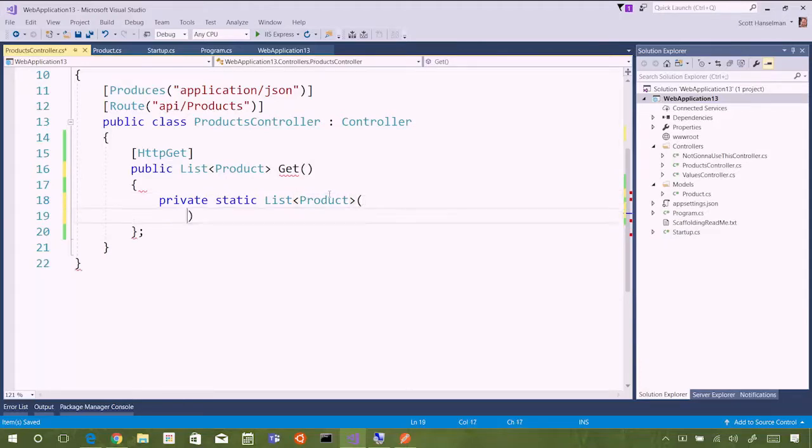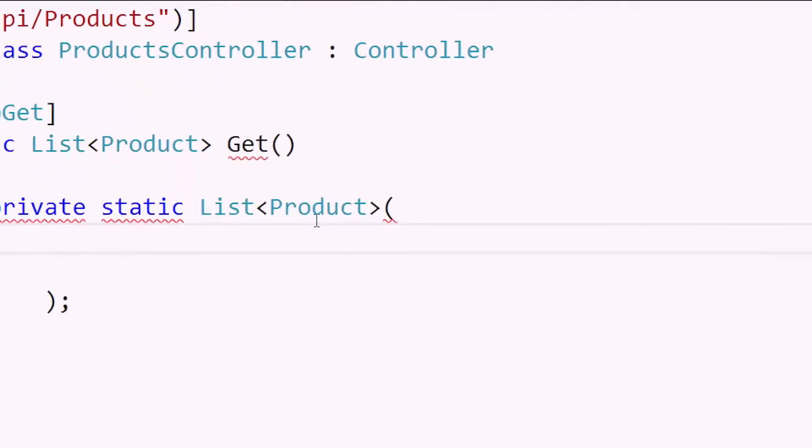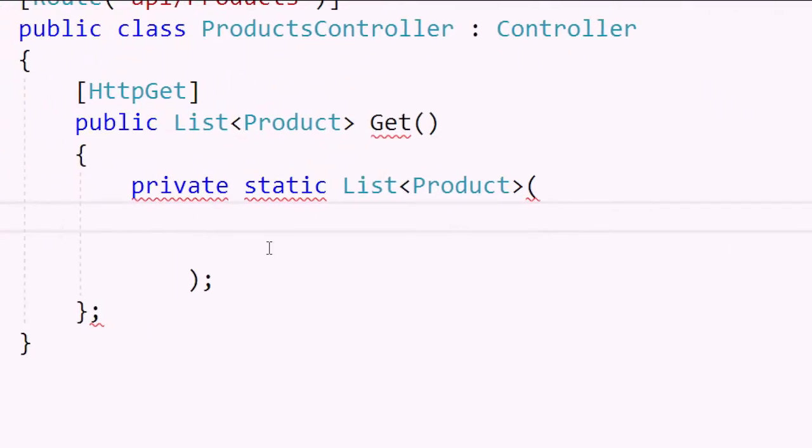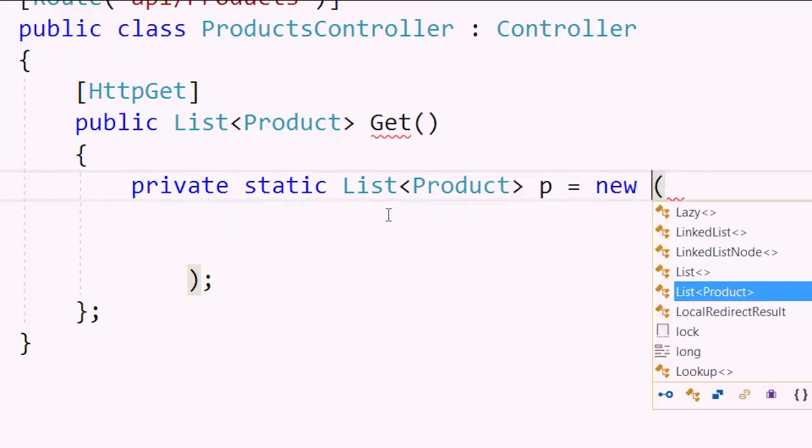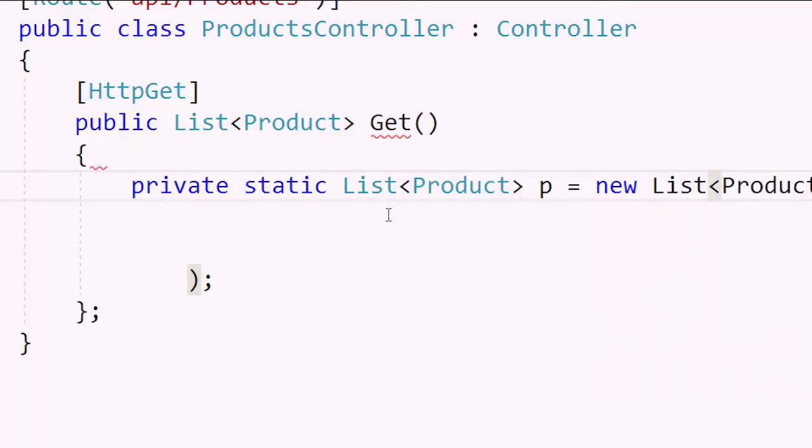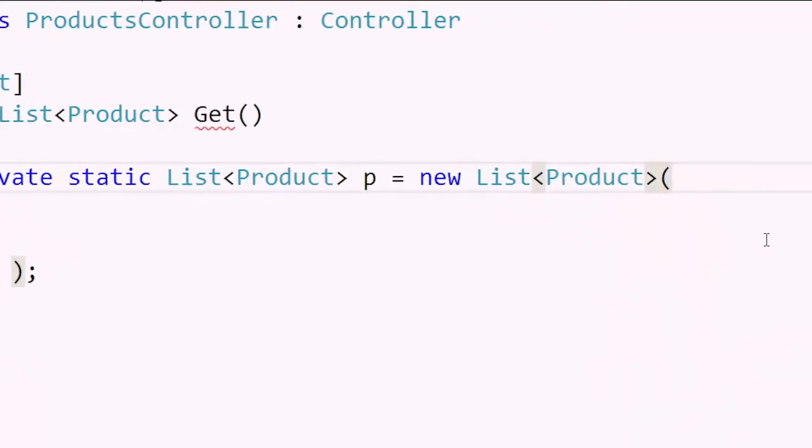And then we open it up. This is where we get a little, it's always confusing with all the braces and stuff. Okay, so we're going to start with a list of products. We'll call that product, I don't know, P. It's not very creative, sorry. It works. Yep. Equals a new list, equals new list of product. And then you have to open up.